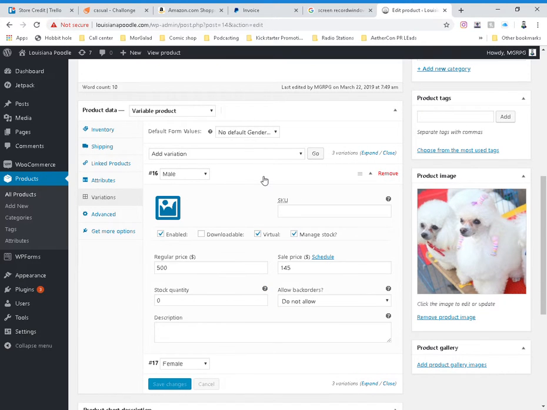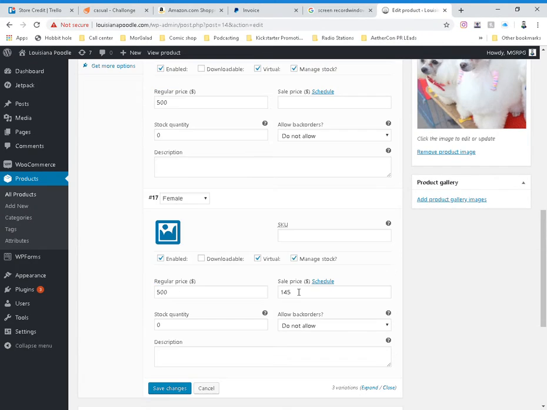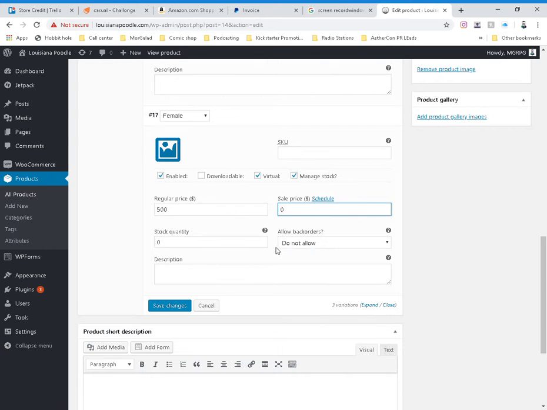Now, to show that we are actually editing the right product, we're going to delete this sale price. We're not going to allow any back orders. And we're going to delete the sale price, and we're going to save our changes.